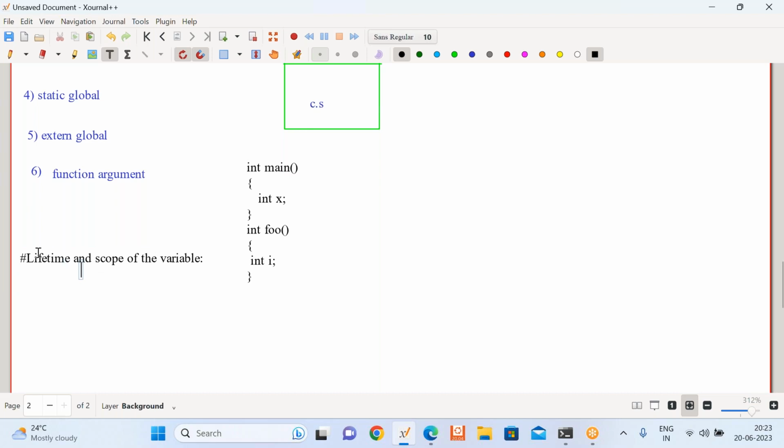what do you think is the lifetime of your auto local variable? When will your local variable be created? When you are calling the function.